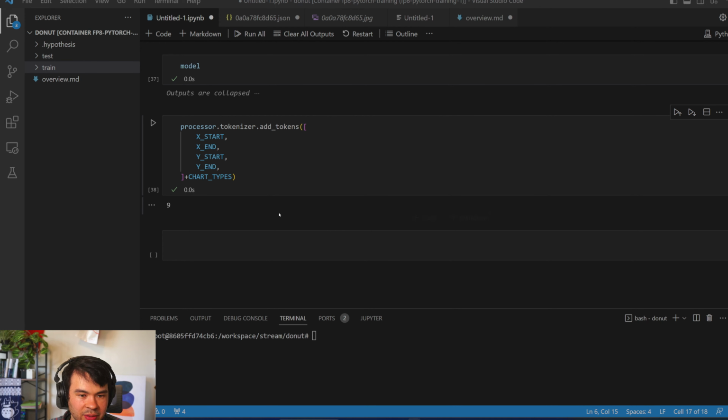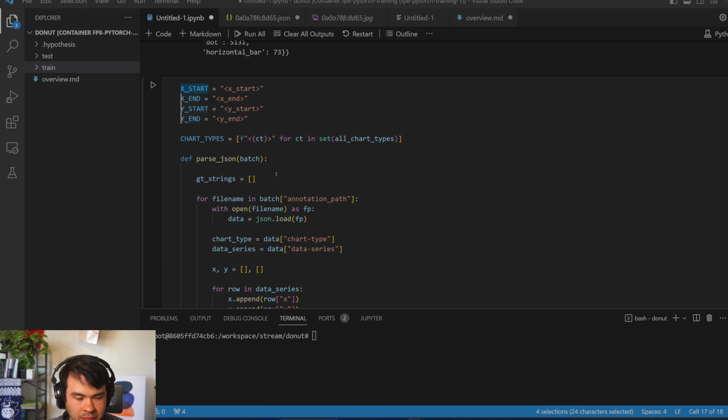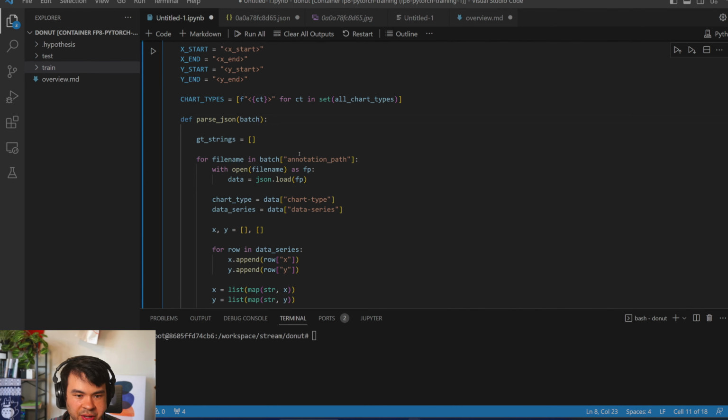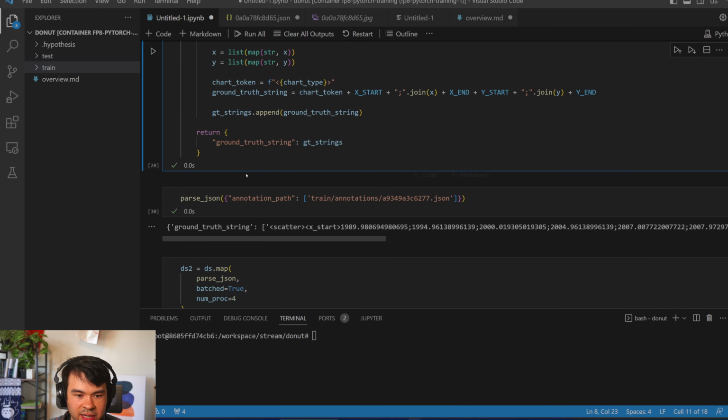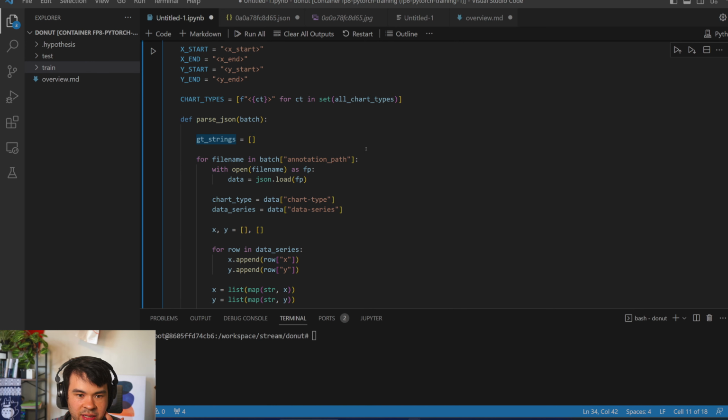I forgot about the images. Yes, let's add the images as well. And so we can just modify the parse JSON function to also include the images. What we want to do, in addition to the ground truth string, is include the path to where the images are.